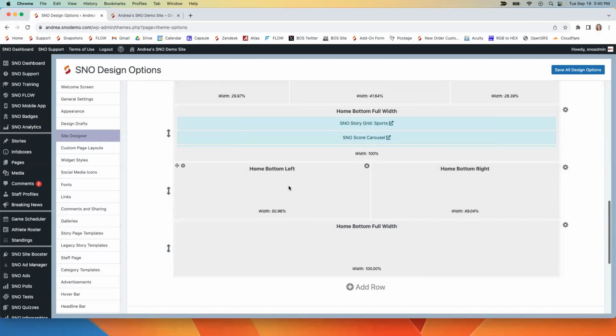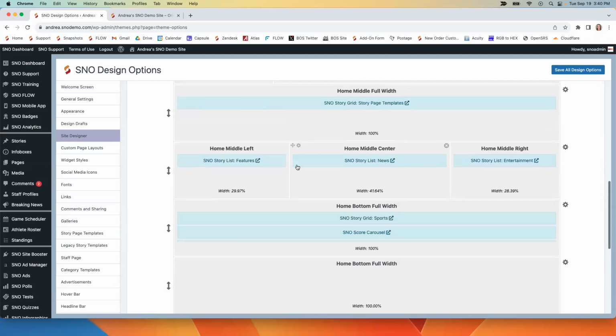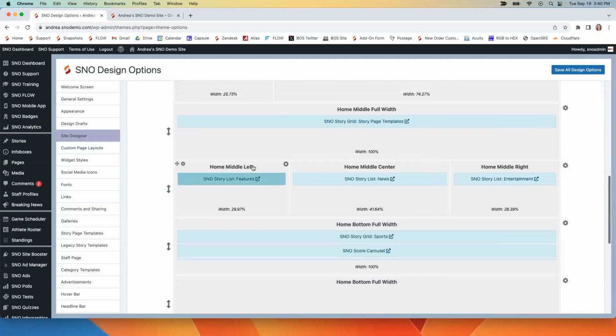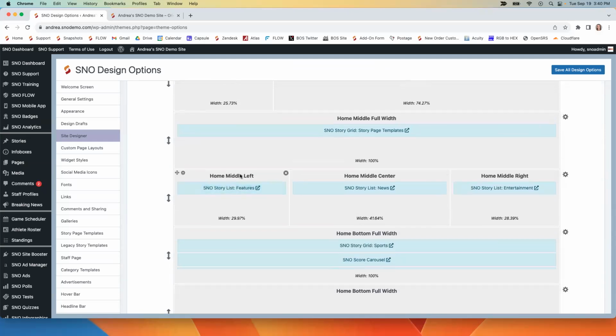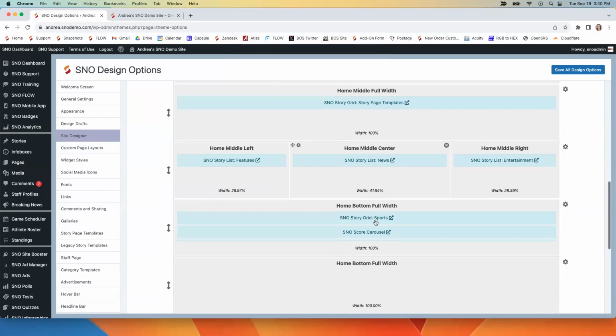So for instance, I'm not using either of these columns. I can come in here, hover over it, and delete those unused widget areas as well. Now, one note about that, you are not able to delete widget areas if they have widgets in them. So if I tried to delete this home middle left, for instance, it is not going to allow me to do that because I have widgets currently in that space. I'm going to go ahead and save.